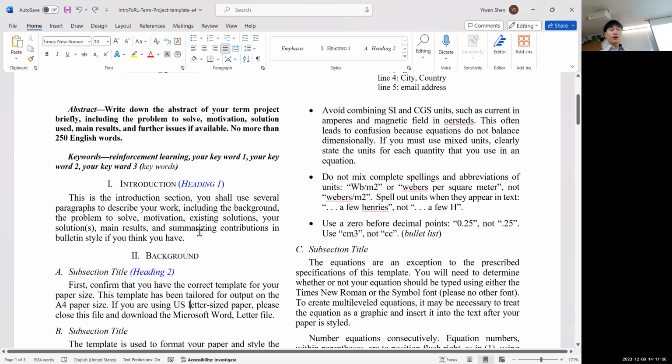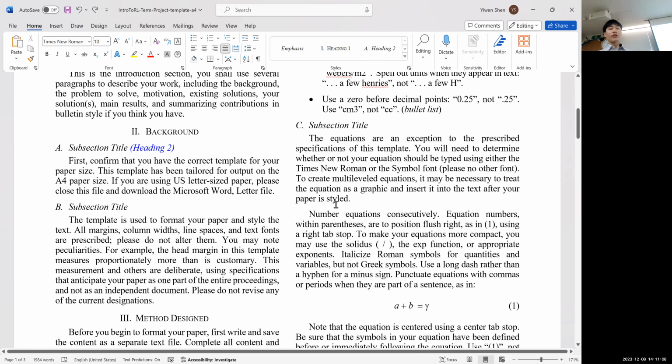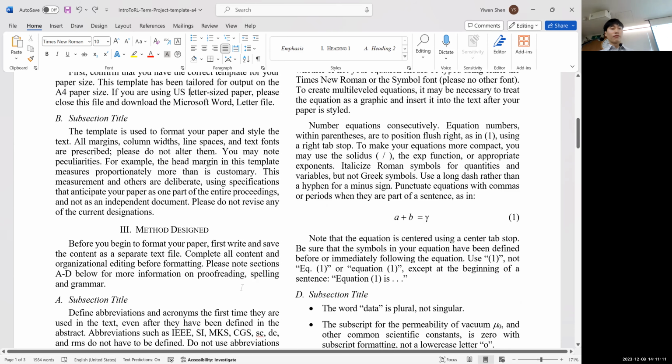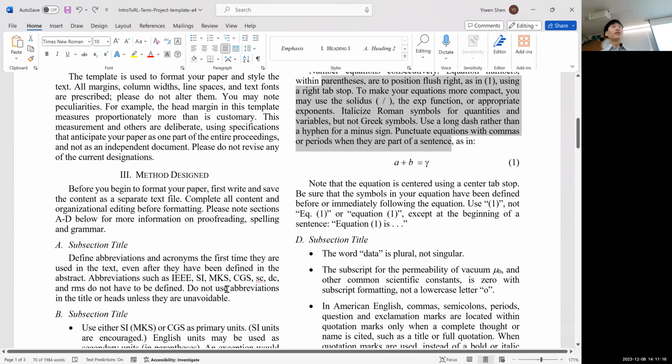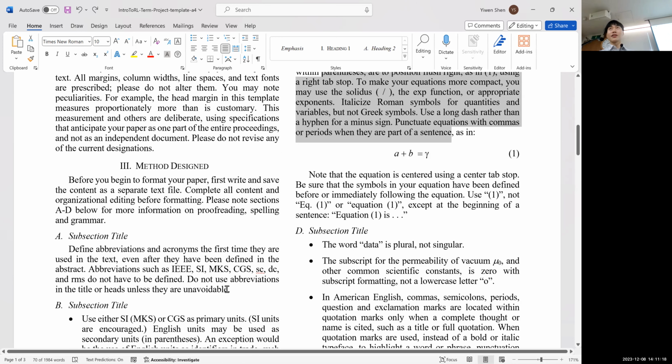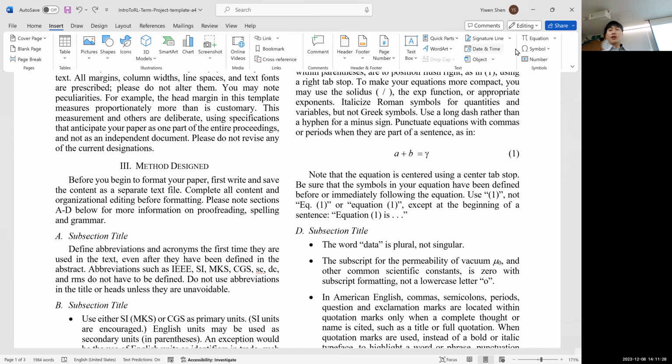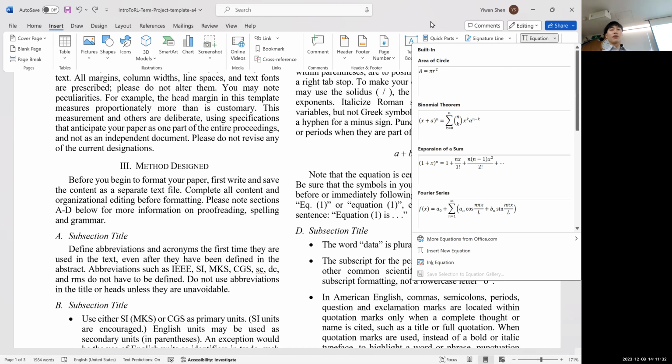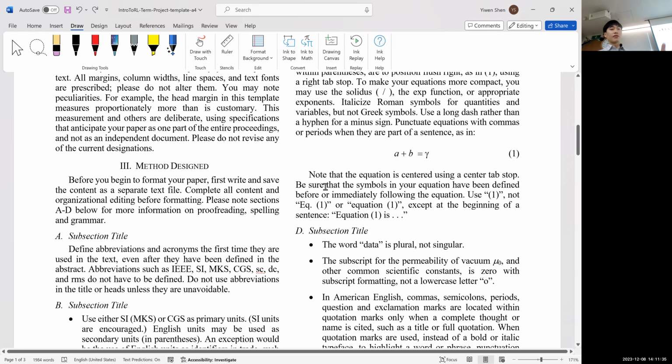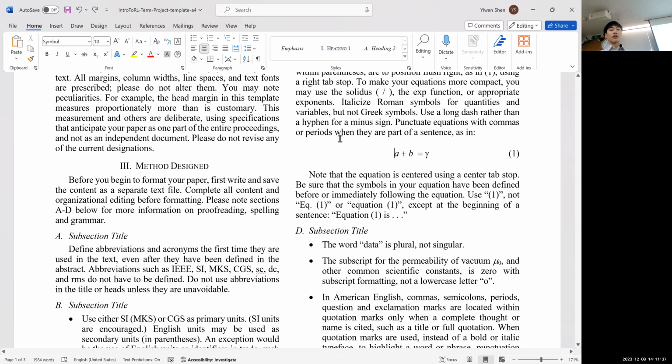It is a general template, so there are a lot of instructions. When you write your term project report, you need to remove these instructions. You just leave your own writing, and you may need to add some mathematics, some equations. You can use the native equation tool, or you can use another math application to input your math equations here.